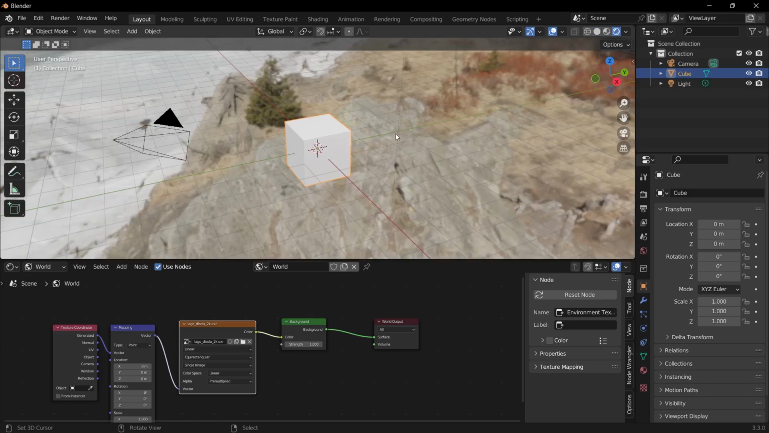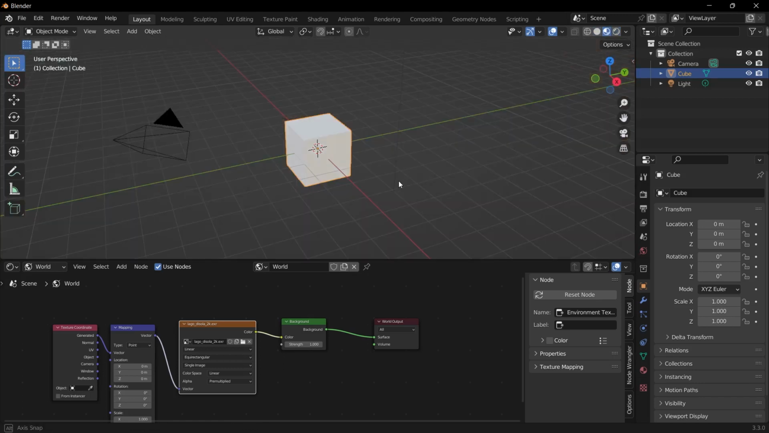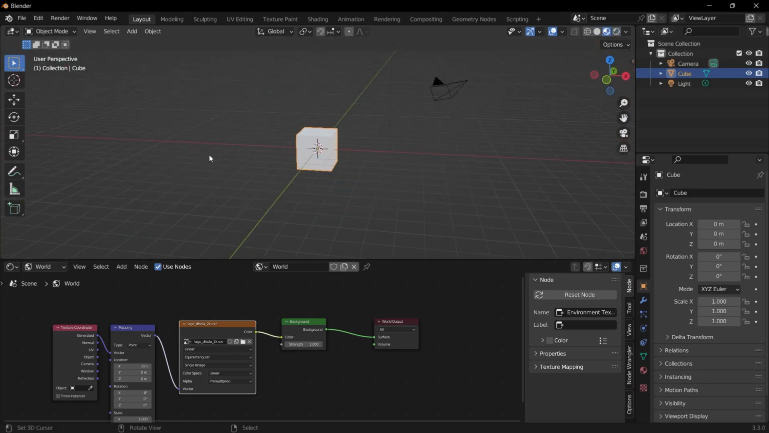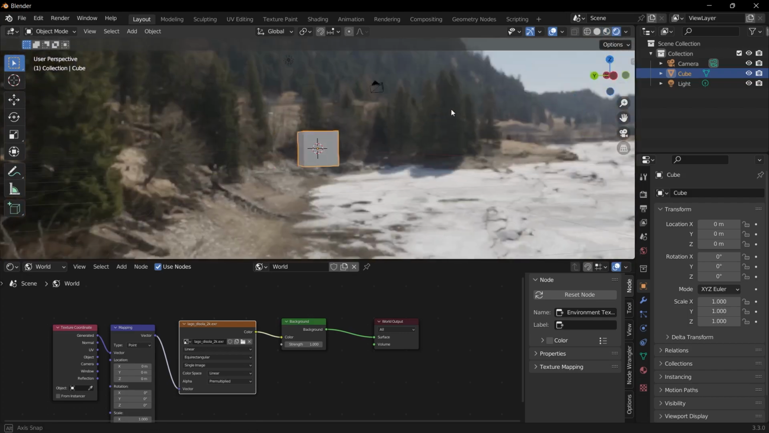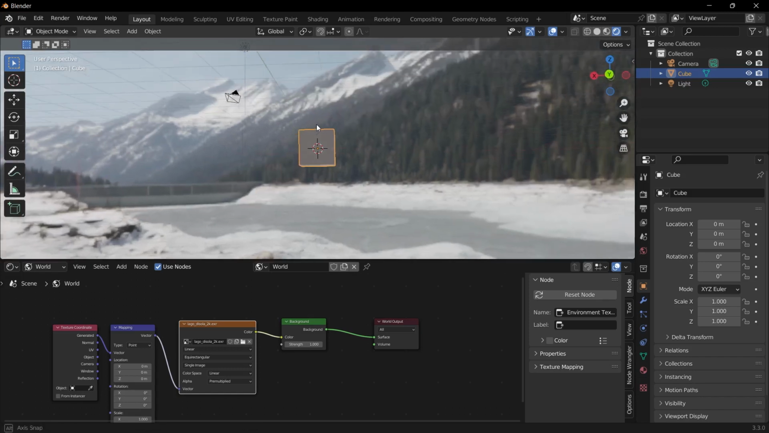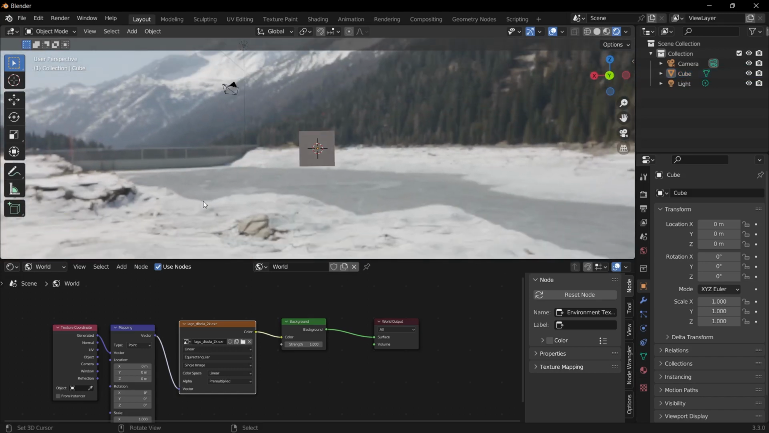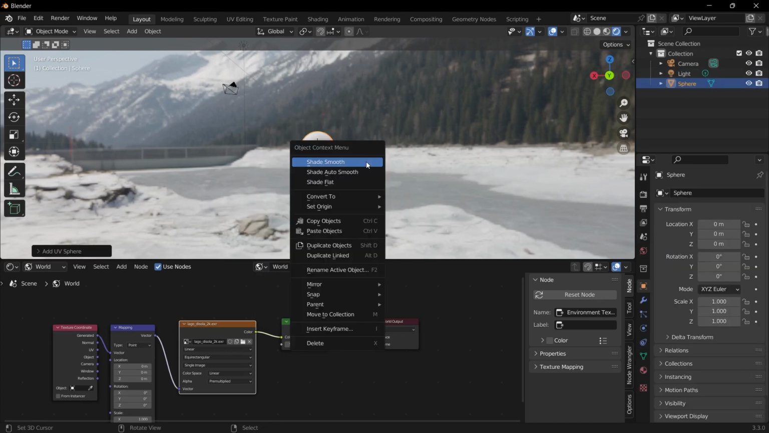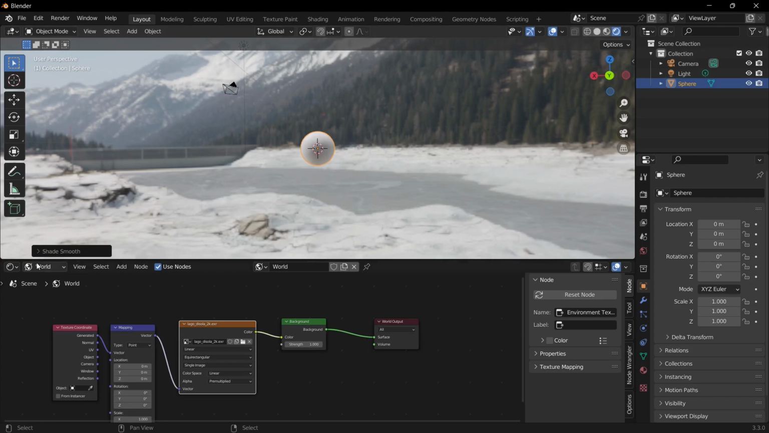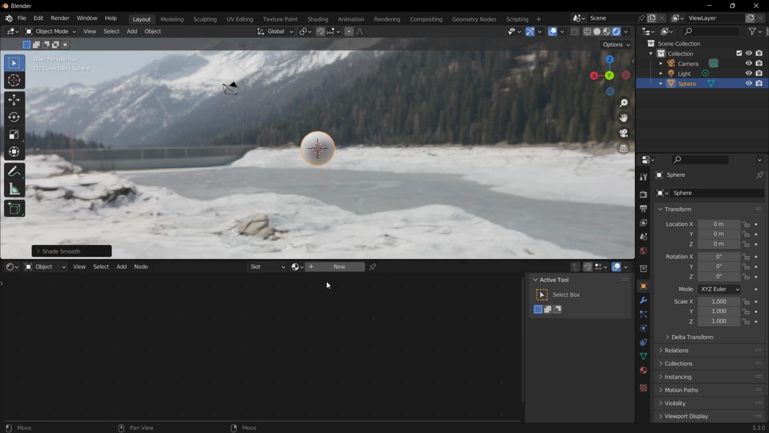It's important to note that we can't see HDRIs in material preview mode. So you always have to go to rendered view if you want to see the lighting effects of your HDRI. So we've added in our HDRI. To properly show what the HDRI can do, we can add in a UV sphere and then press W to shade smooth. And we can add in a metallic shader just to show all of the light reflections that we get when we add in a HDRI.